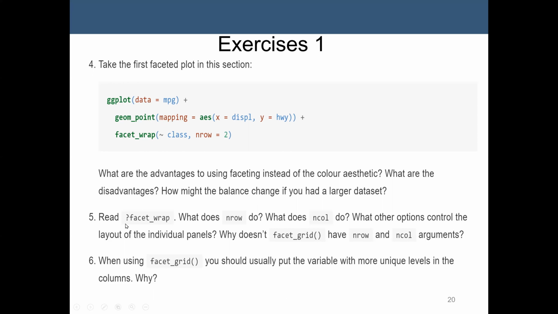Now in question 5, we're going to use the help for facet_wrap. So question mark facet_wrap: what does nrow do? When you go to the help for facet_wrap, they already have it there. What is nrow? What is ncol? And also what are the other options that control the layout of the individual panels? Why doesn't facet_grid have nrow and ncol arguments? And when you are using facet_grid, you should usually put the variable with more unique levels in the columns. Why? That's our question 6.